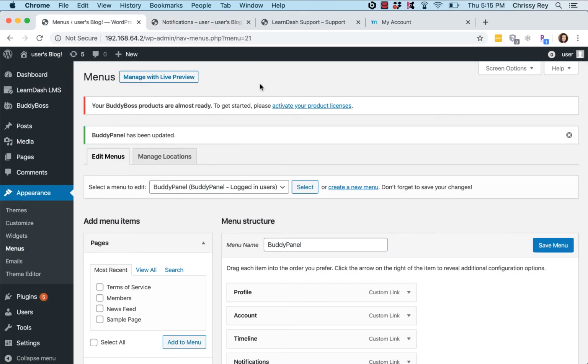All right, so we've got BuddyBoss and LearnDash set up now. So the last thing we're going to do is set up MemberPress. So we're going to go again to Plugins, Add New.